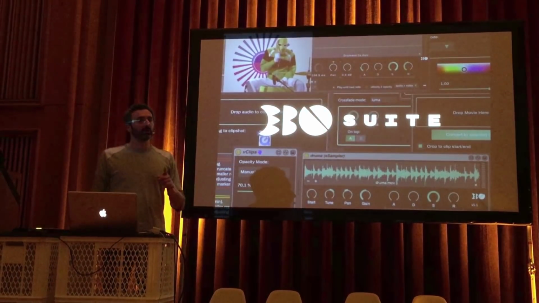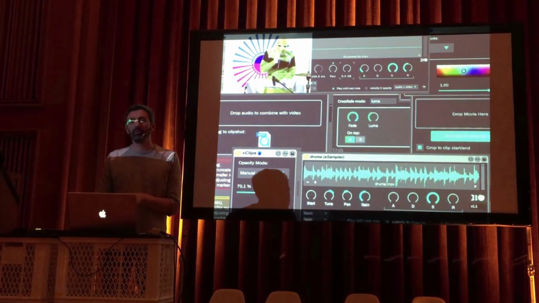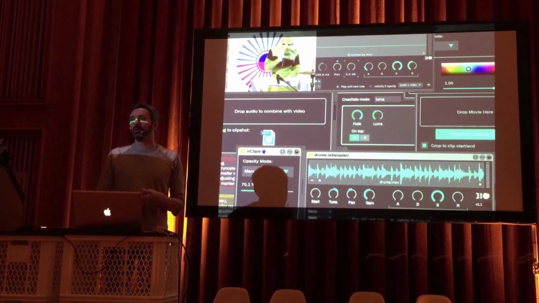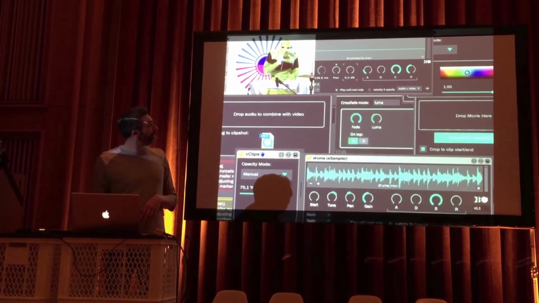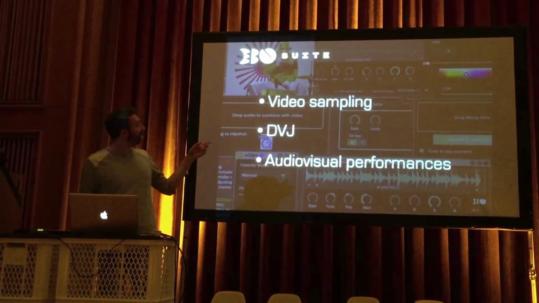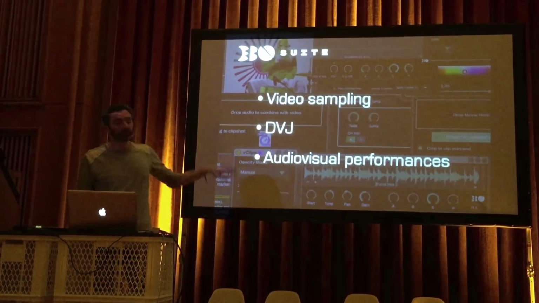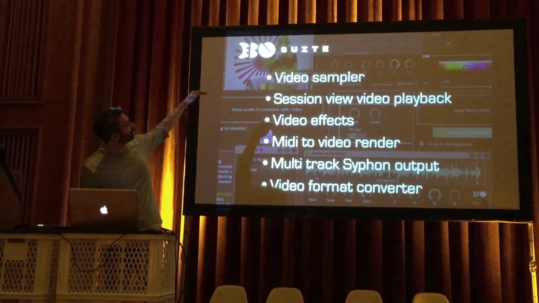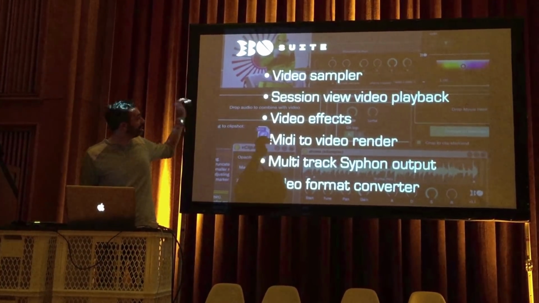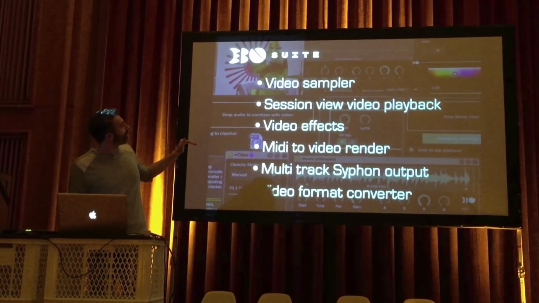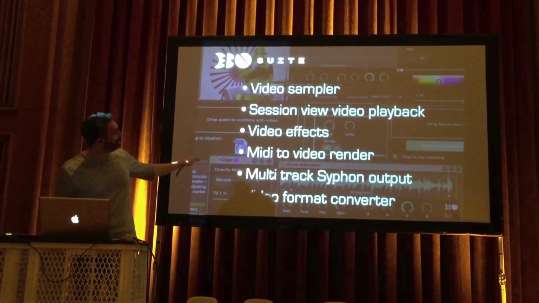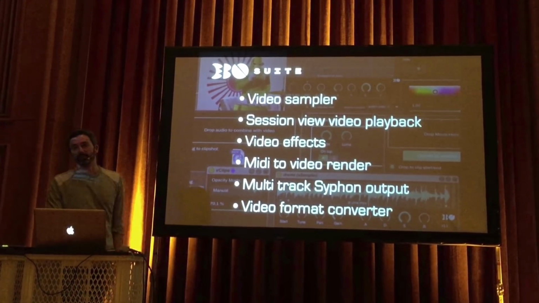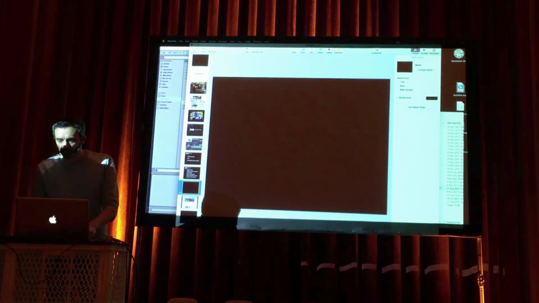called EboSuite. EboSuite is a set of video plugins for Ableton Live that we're going to release in December. EboSuite is for video sampling, DJing, and audiovisual performances. Our first release will consist of 6 plugins: a video sampler, a session view playback plugin, a video effects plugin, a MIDI to video render plugin, multi-track Siphon output plugins, and a video format converter plugin. So I'll show you how that works.